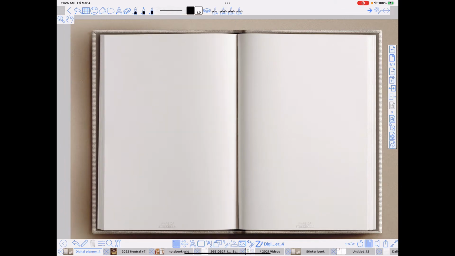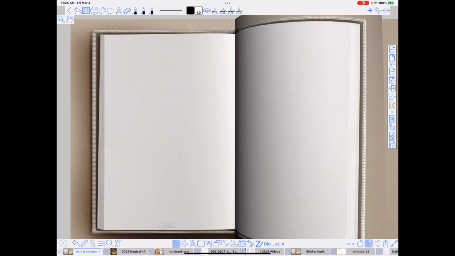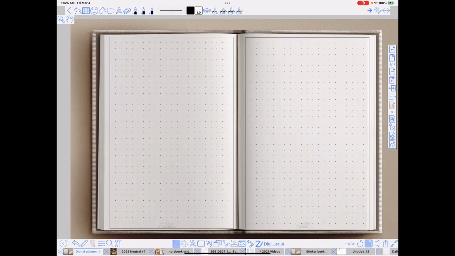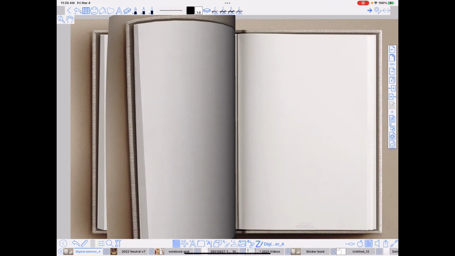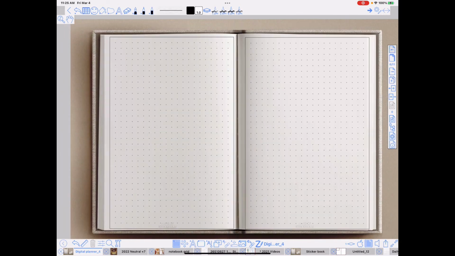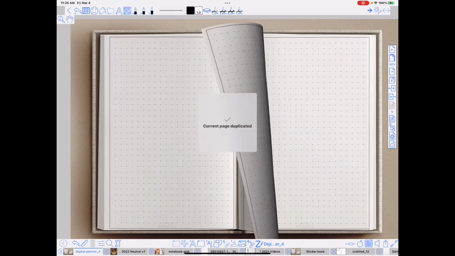See, if I do it again, watch what happens to the background. Okay, not good. So if I go back to the last place it was doing it right, and I also don't have the grid anymore. Did you see that? If I go to the pages that I just created, they don't have the grid. So I need to go back to one of the previous ones that is right and duplicate again.